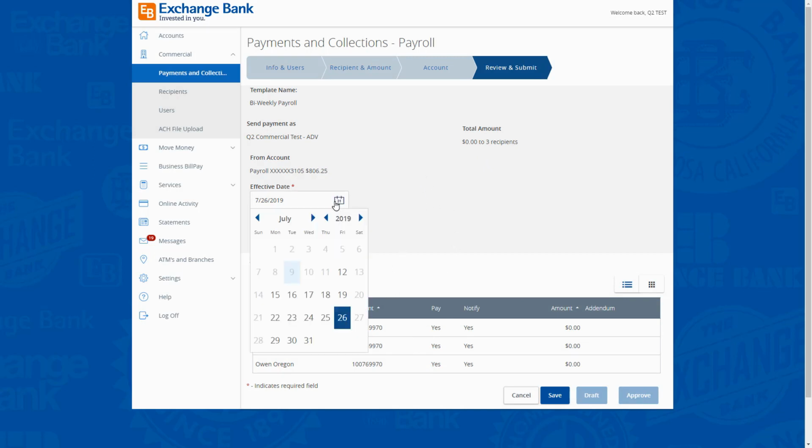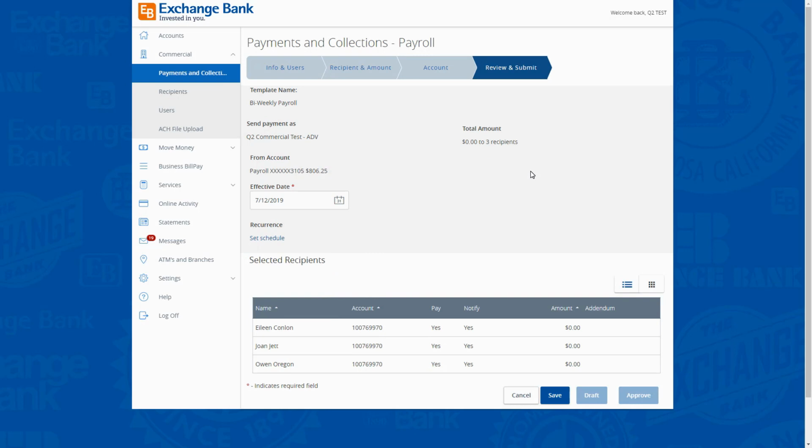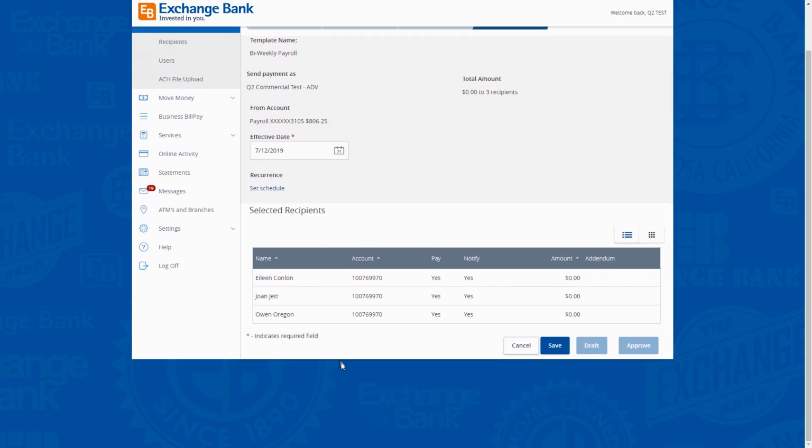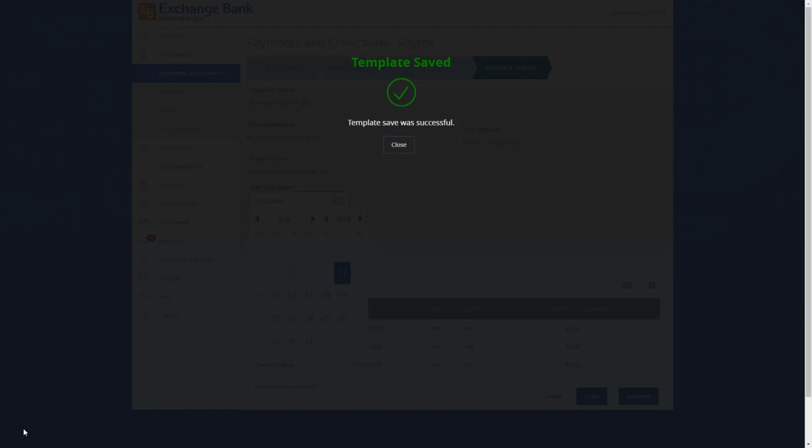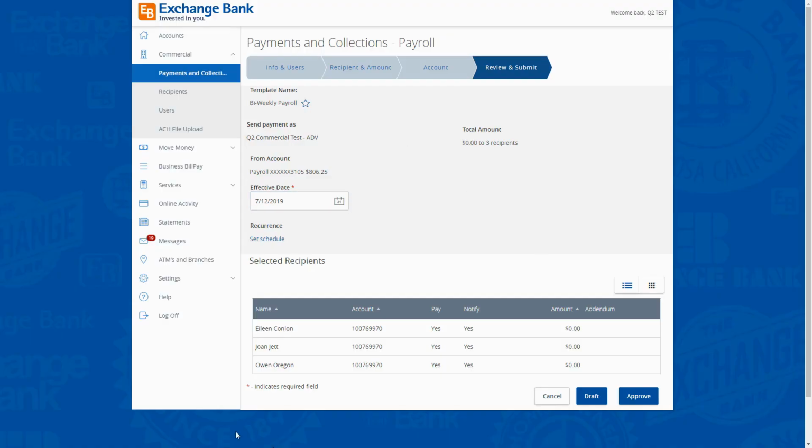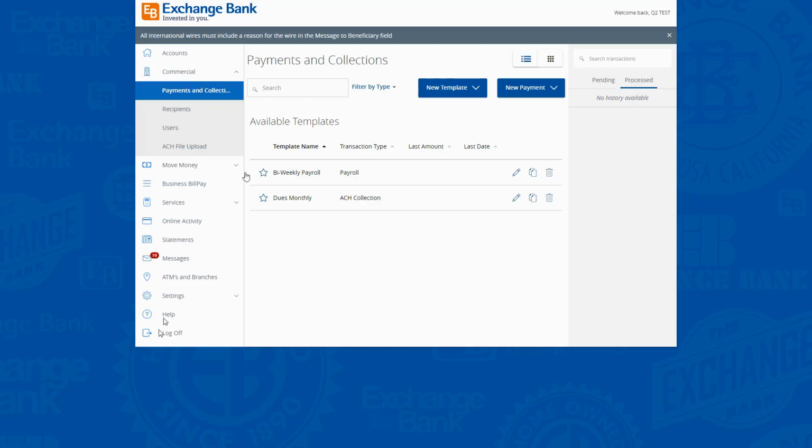Okay, so this template is effective ASAP, and here are the three folks that we've added to it. We want to pay them. And remember this notify. Remember when I put in Eileen's email address? All three of these folks are going to get notified whenever this payment is initiated. All I'm going to do is save this template. I haven't initiated any payments. Nobody's getting paid yet. But now when I come back out here, it's like the first time I came in here. Now we have a new template in here.